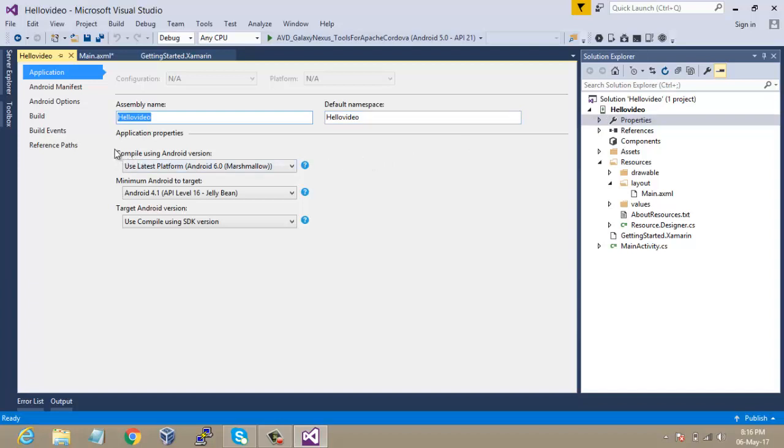And now the below three properties, compile using Android version, minimum Android to target, and target Android version, are the main important properties which will help you to run your project on any emulator. So the first one is compile using Android version. This is nothing but the compiler version on which your application runs.